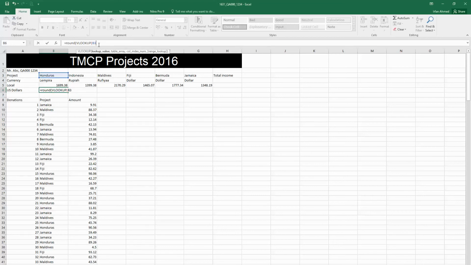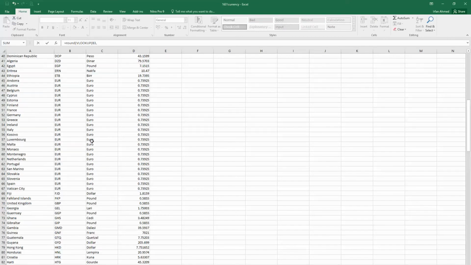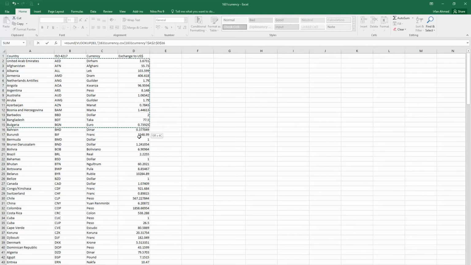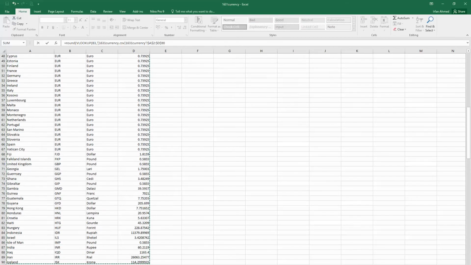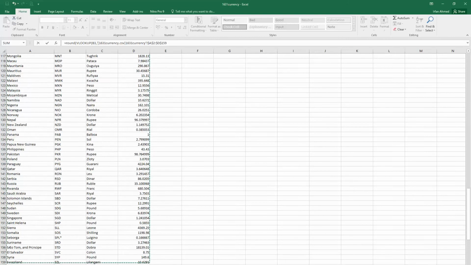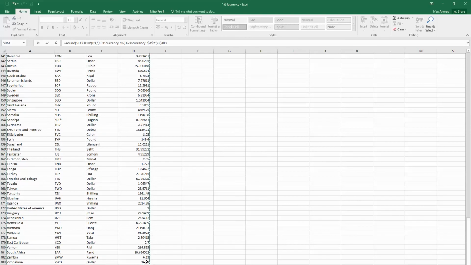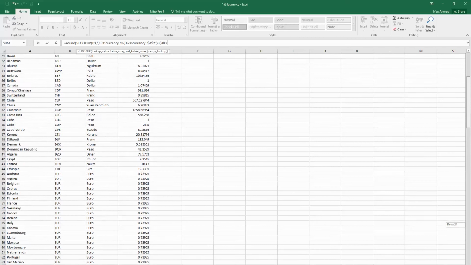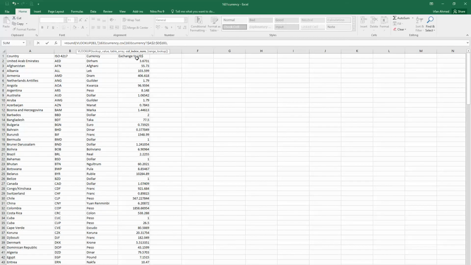There, comma. My table array is the same file as before, like so. When I select everything again, all the way to the bottom, like that. Okay, this time my column index is going to be column 4 because I want to return the result for the US dollar, exchange to the US dollar. So type in 4. Okay, and then I want an exact answer, so I type in false.